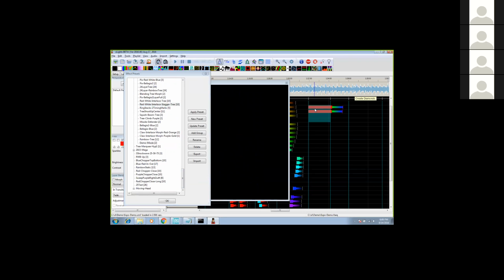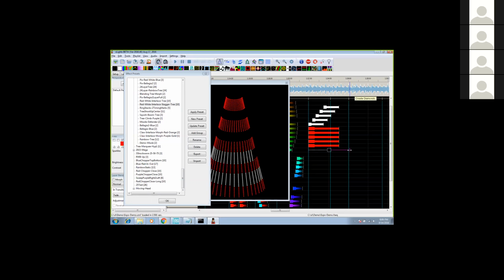So here's one. Let's try red, white, interlace stagger tree. Let's see what this does. This is one I created. So it's just some morphs on certain parts of the tree, different colors that are interlacing. I probably made that one to line up to the music somewhere.